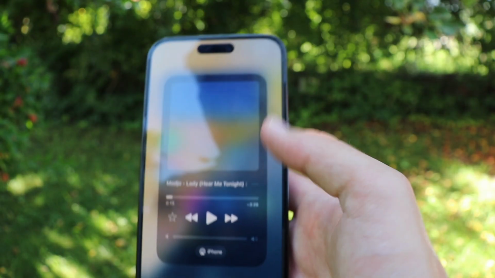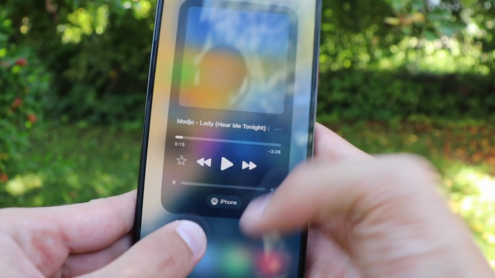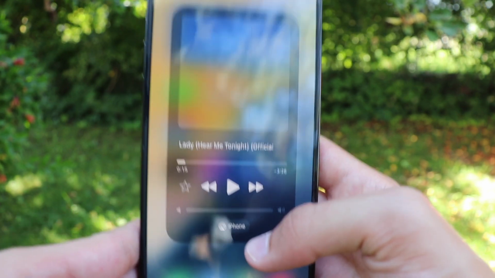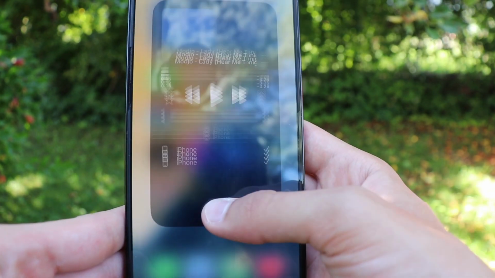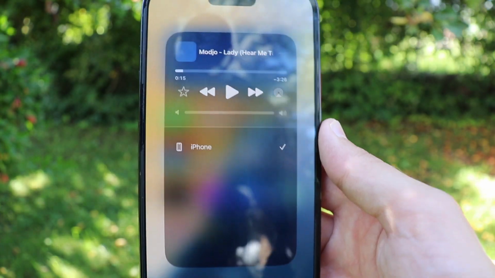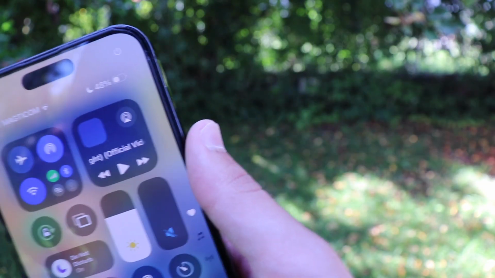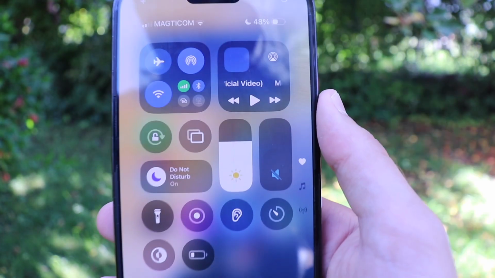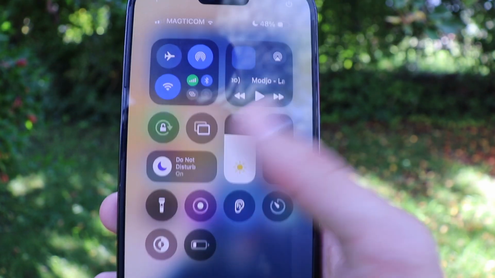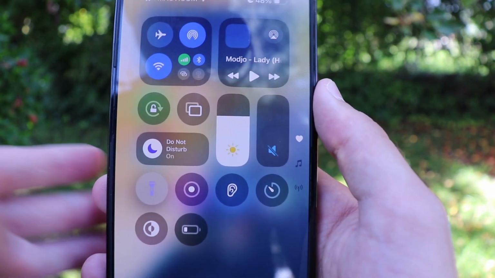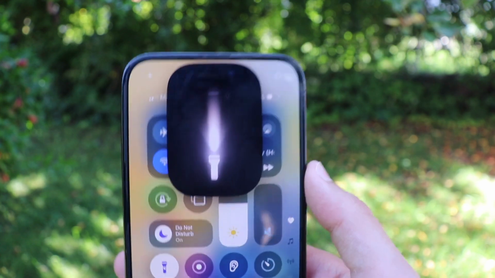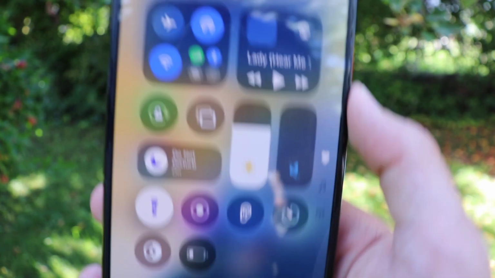So if we long press it, firstly it is down here and it already says which source it is being played to, and if you long press it, not much really changes. Another thing that has been changed completely is one of the controls, and it is the torch. Now look, if we just tap it, you see we get this option, and it is just completely amazing.